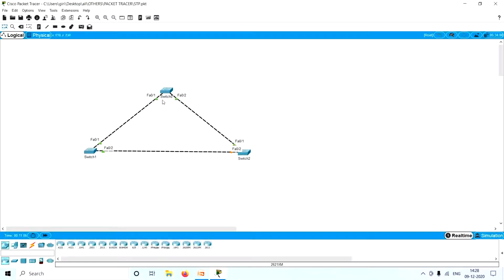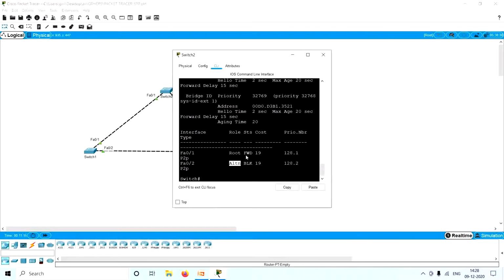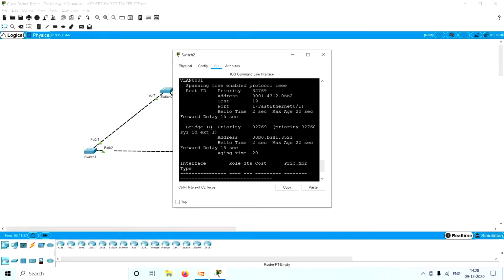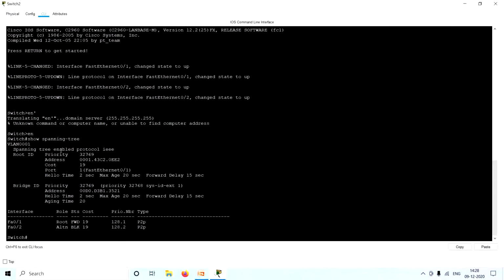So now let's take control of the process of electing the root switch by making switch 2 the root switch. For that, you can see that the priority here is 32769, because it is the priority plus the VLAN number, which is by default 1. So now let's change it to 4096.